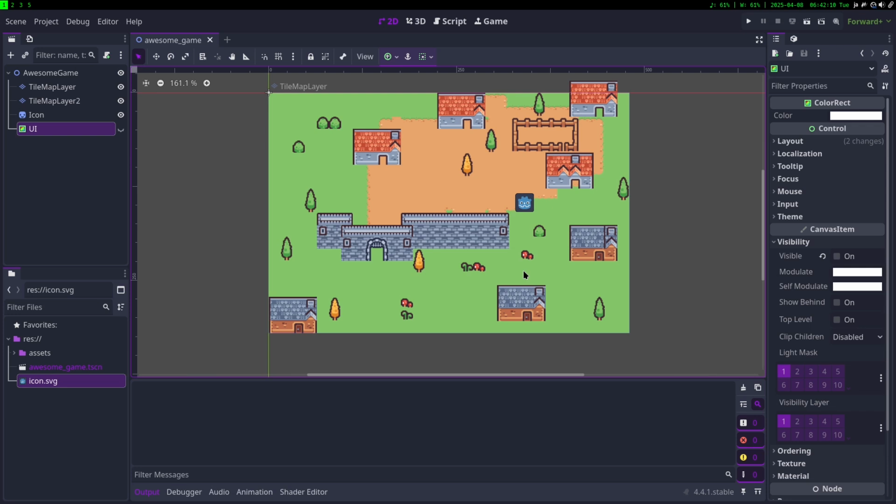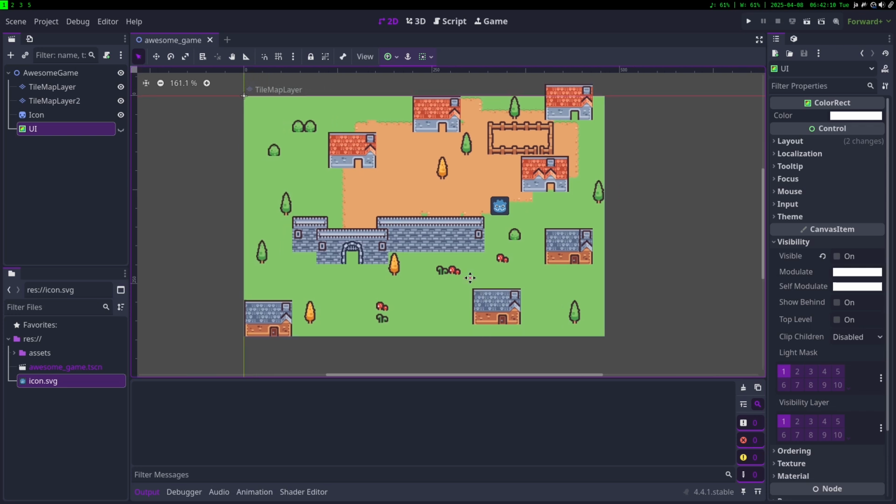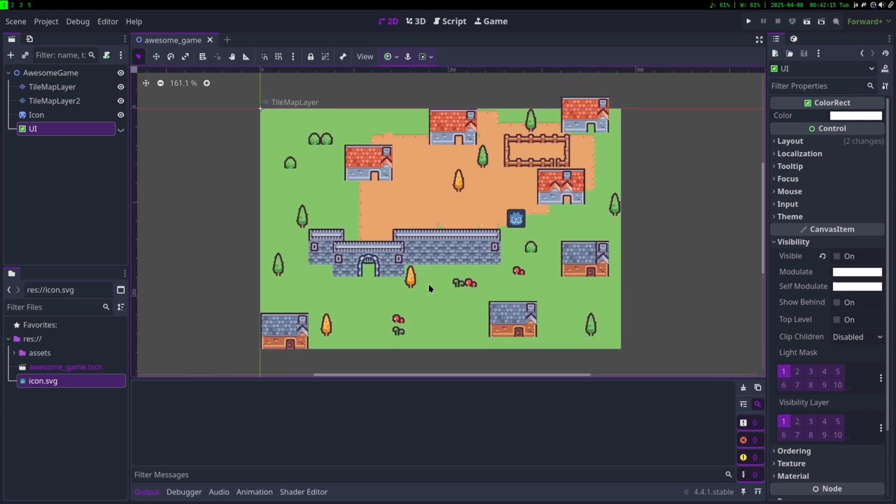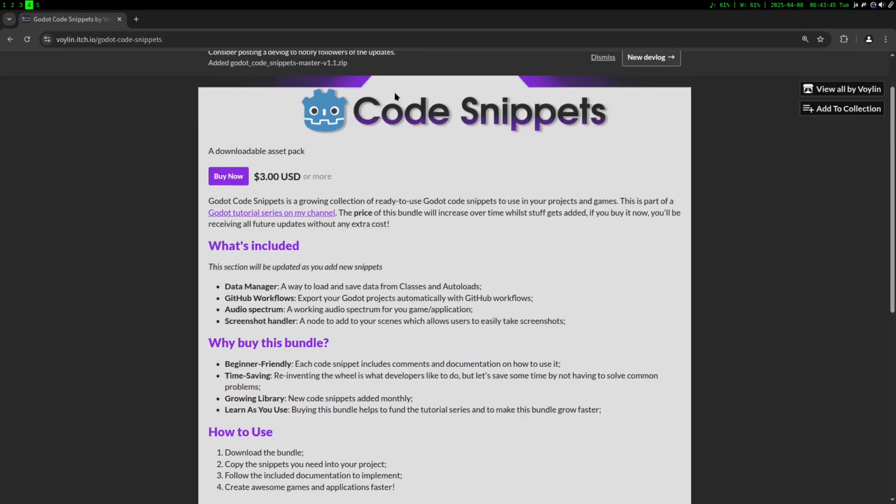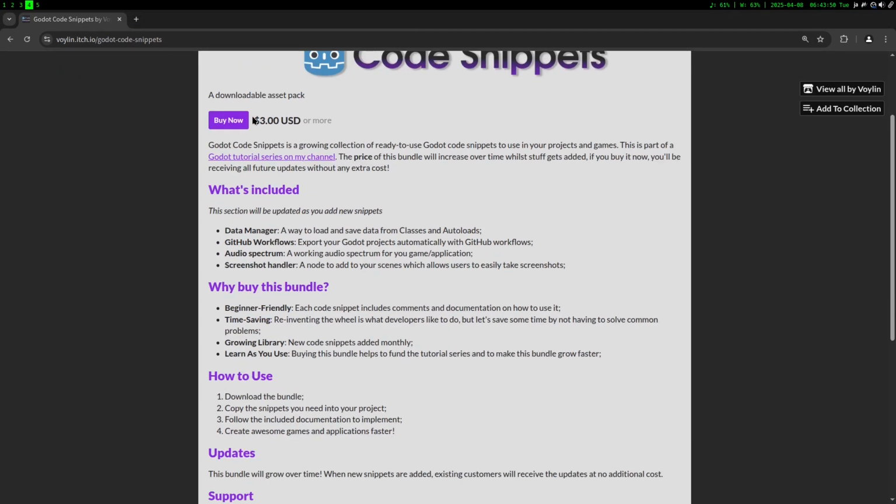Hey guys, I'm Volin, and in today's video I'll be making a screenshot handler. Basically, it's going to be a node that you add to your scenes, which lets users take screenshots in an easy way. To make it more interesting, there will be a feature which helps to hide the UI inside of, well, basically the node information here, which will be hiding certain export variables in certain cases, but let's go over that later on. This all is part of my Godot Code Snippets bundle.